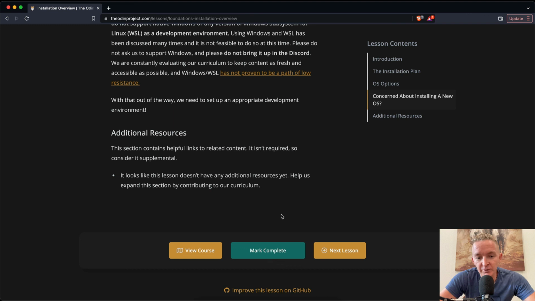And sorry for everyone that's doing the Windows machines, but if you follow these instructions, I'm sure you'll figure it out. So mark it as complete.